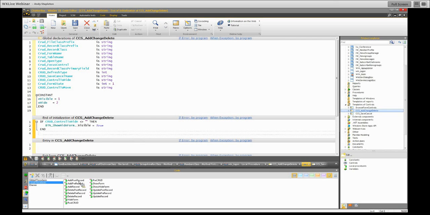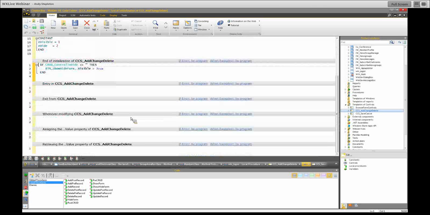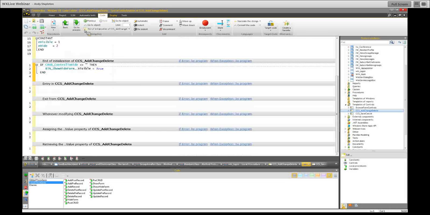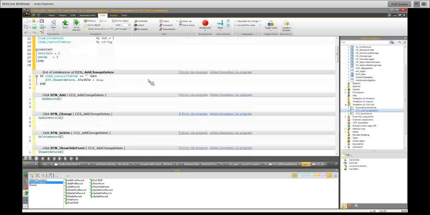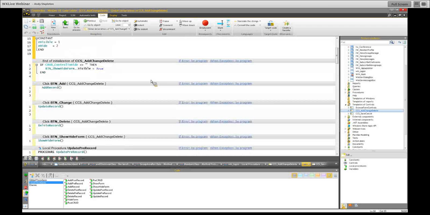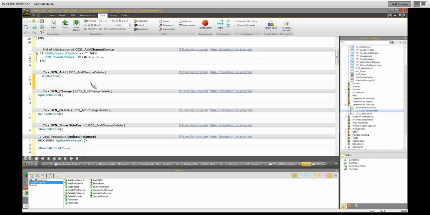So let's go through a little bit of the different procedures before we go through the rest of this. You can see the button. All it does is call add record, change calls update record, and delete calls the delete record.